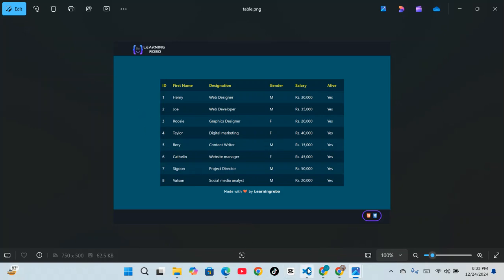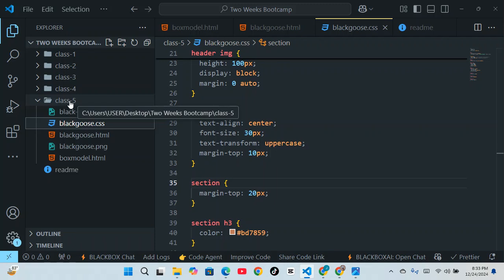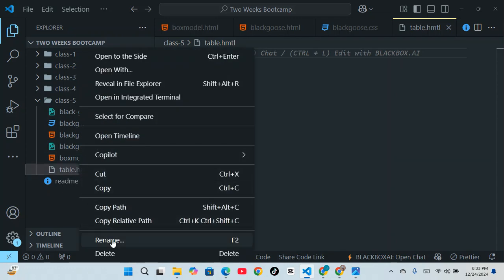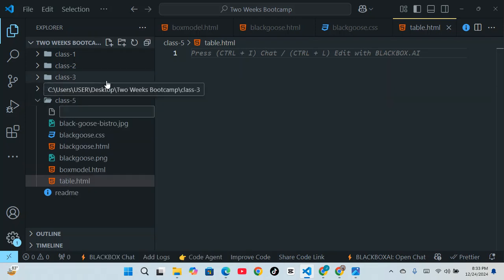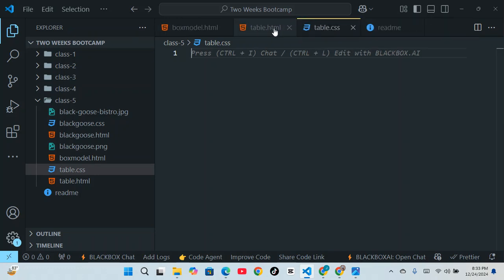Now what I'm going to do, I'll create a new file here. I'll call it table.html, and now .html, not HTML. I'll also create a CSS file. I'll call it table.css.